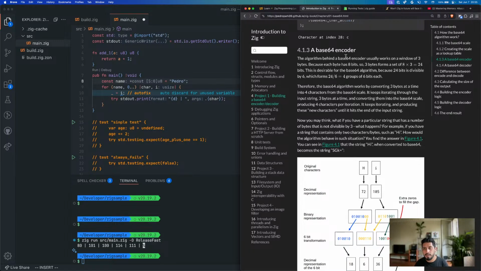The algorithm behind a base64 encoder usually works on a window of 3 bytes because each byte has 8 bits. So 3 bytes form a set of 8 times 3 equals 24 bits. This is desirable for the base64 algorithm because 24 bits is divisible by 6, which forms 4 groups of 6 bits each. Therefore, the base64 algorithm works by converting 3 bytes at a time into 4 characters from the base64 scale.